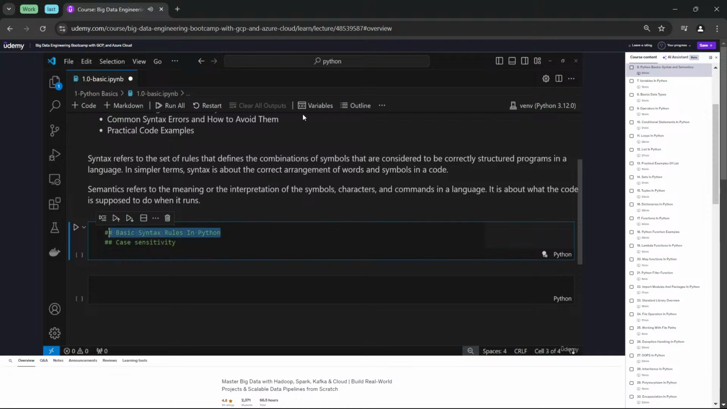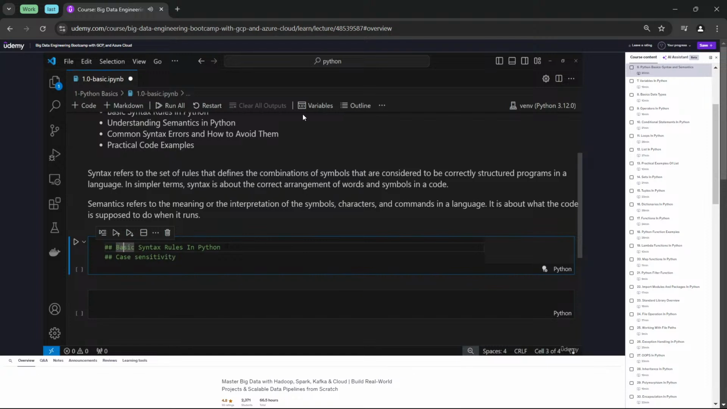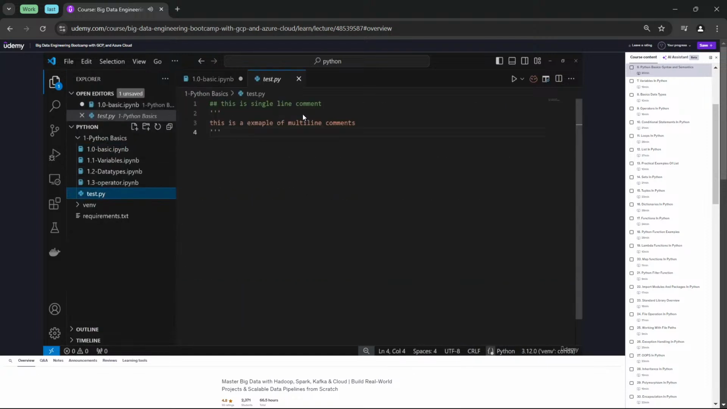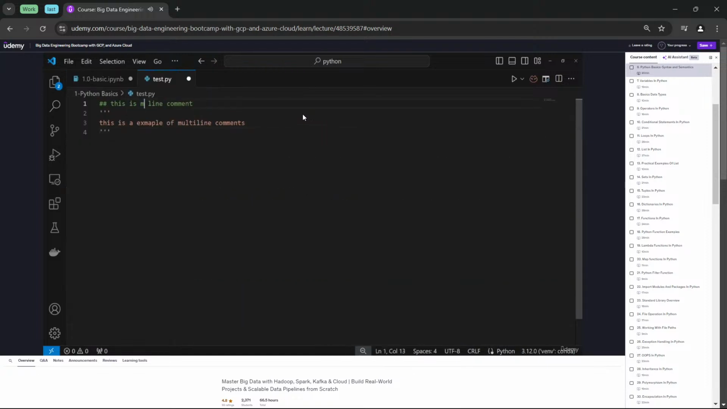Like I've written over here. Let's say that in this code cell, I'm going to discuss basic syntax rules in Python, so I've just written double hash over here. There's also an option to use multi-line comments. Let's say I've created one test.py file over here. For a multi-line comment, I'll write this is a multi-line comment. This double hash is a single line comment.